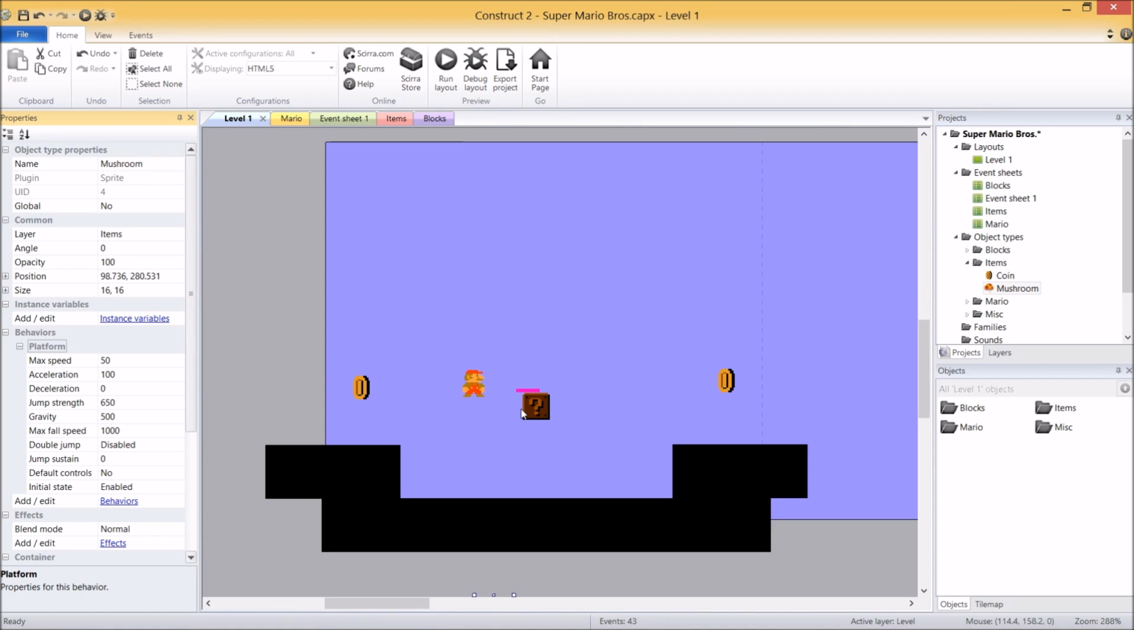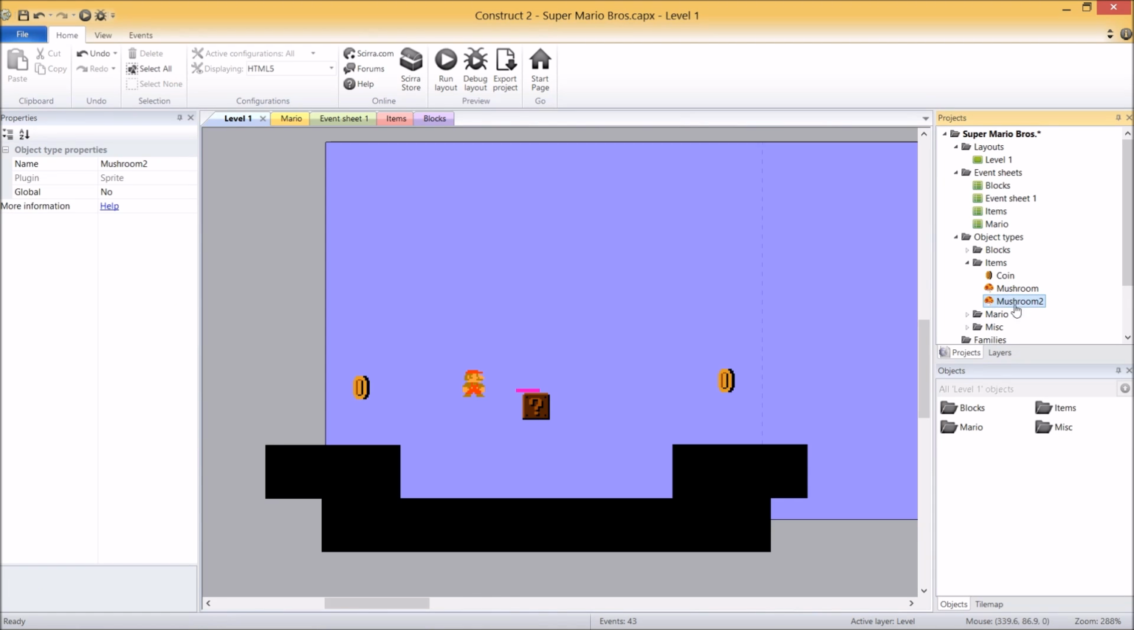So what we need is a fake mushroom, one that is just a picture. We can't interact with it. It doesn't have a platform behavior, but it's got a sign behavior, which is going to make the mushroom slowly grow out of the block. So I'm going to right click on the mushroom and clone him. And Mushroom 2, I'm going to rename. So right click, rename. He's going to be fake mushroom, and he's purely going to be used for graphical purposes.